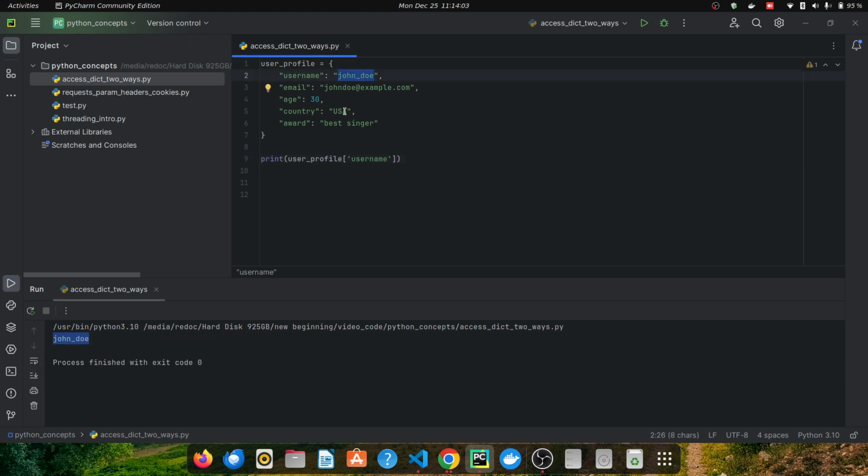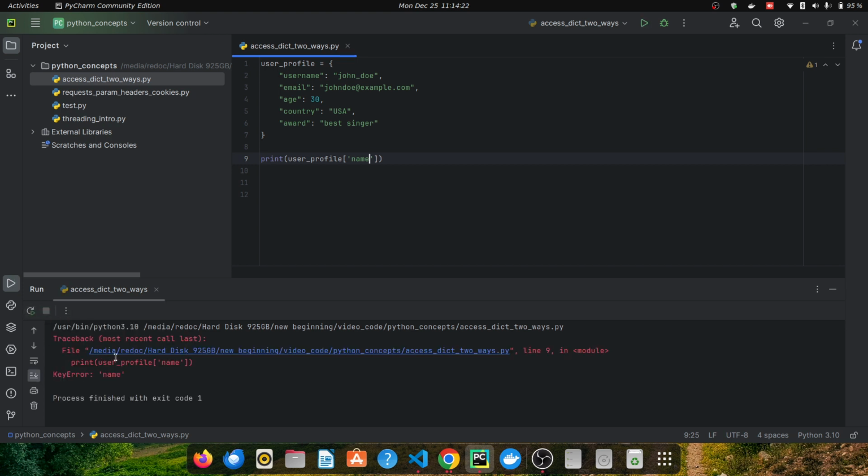So this is good, it's straightforward. If the key exists, you get the value. But what if the key does not exist? Let's see an example when the key doesn't exist. If I try to access the key name and run the program again, oops, we hit a key error because the key wasn't in our dictionary. The key is name and it is not in our dictionary.